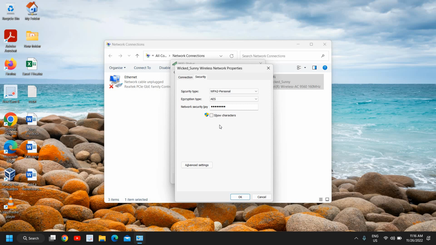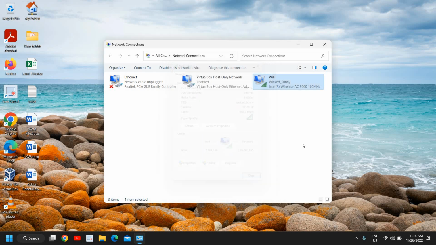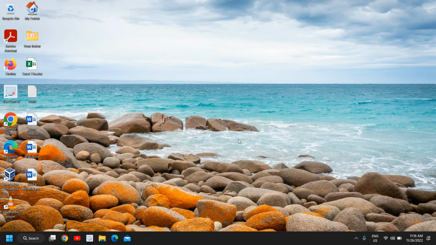So now you know how to check your Wi-Fi password on a Windows 11 or Windows 10 computer. I'll just click on Show characters and you will be able to know your Wi-Fi password. So this is how you can check and know your Wi-Fi password. I hope you have enjoyed this very short tutorial.